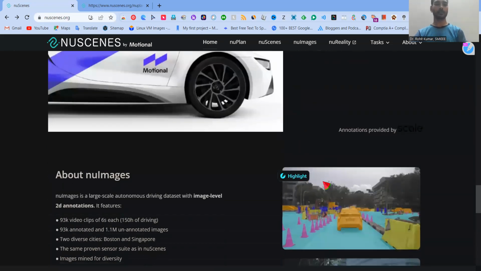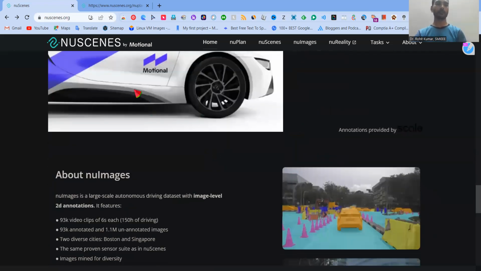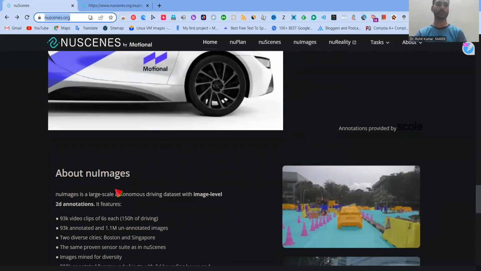So just leave it and move further, because there is multiple information. If I'm going to cover everything in detail, the video is going to be long. So if you're interested, just land onto this particular page, nuScenes.org, you'll find the related information.